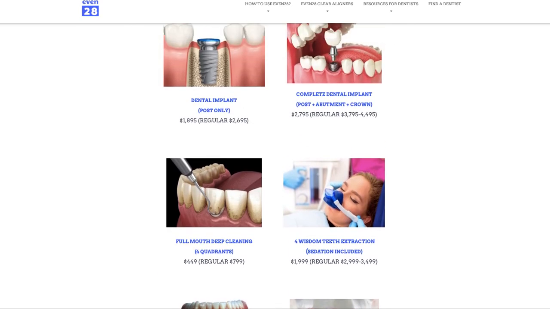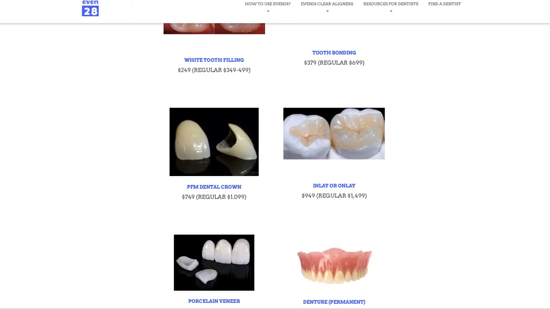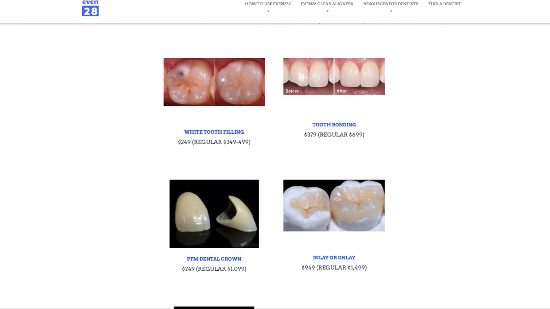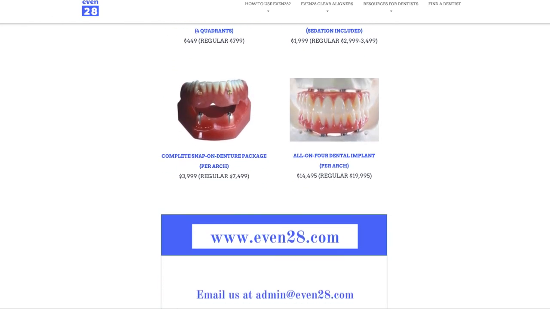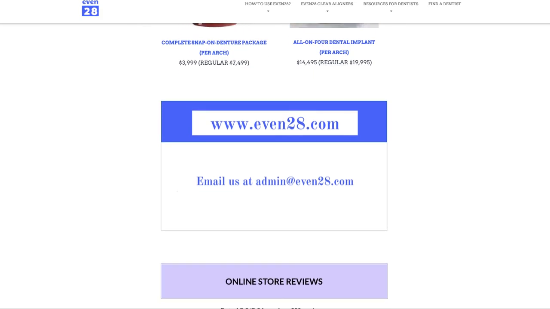Okay, so we got about 25, 30 items. That covers about 90% of the work that non-specialists do in their practice. I think I'm missing a root canal there, but that's pretty much it. Okay, it's simpler than you think.